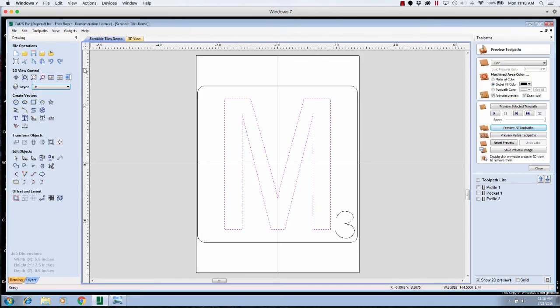So now once you have layers made for multiple letters, the next thing you need to do is create a toolpath list. Now you could select each letter and then regenerate the 3 toolpaths and export that file.